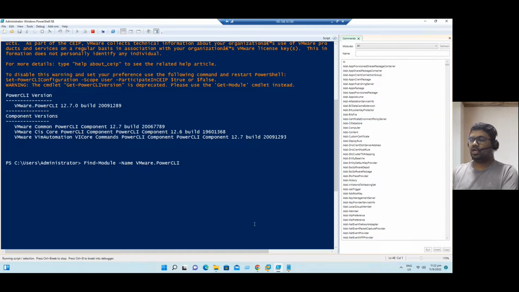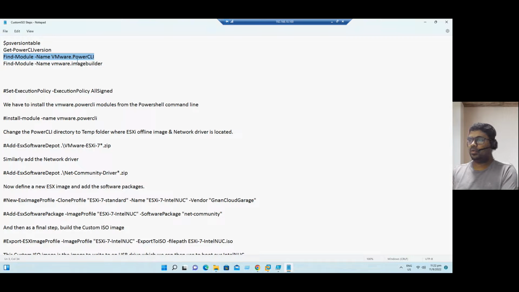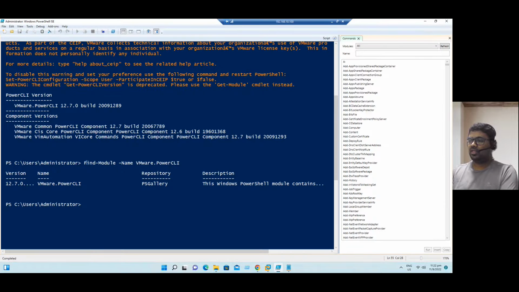So within all the commandlets, it's trying to detect from all the modules. And there is another module mainly to make it customized. So VMware.ImageBuilder must be included in our modules. If you go to the command here, see when we run Find-Module, the PowerCLI module is already there.